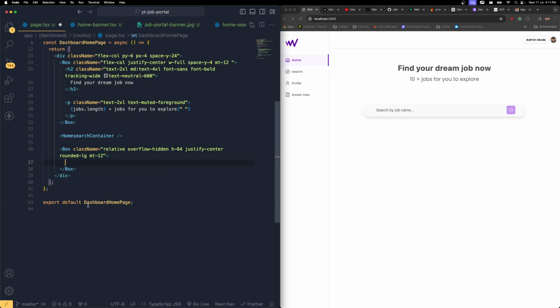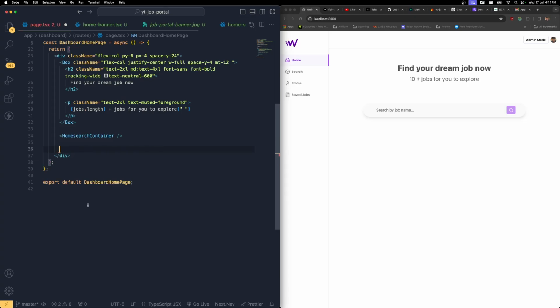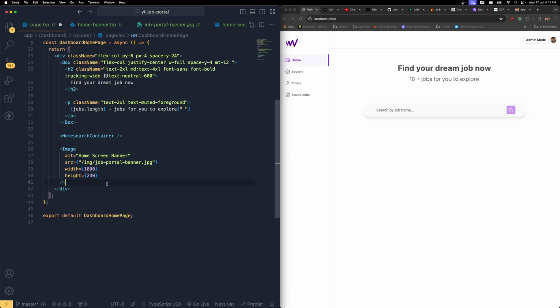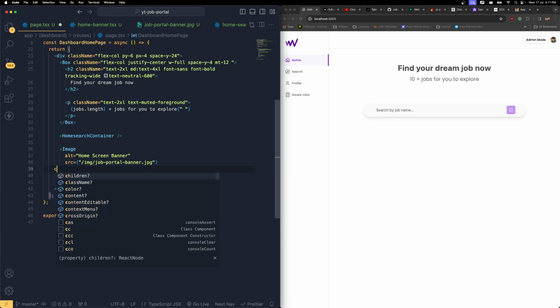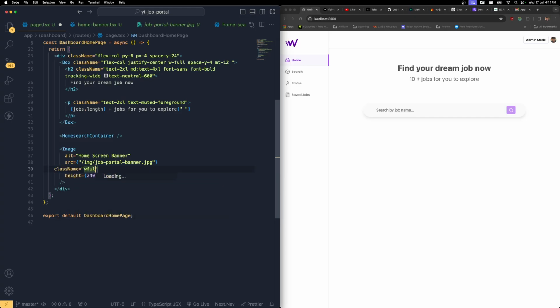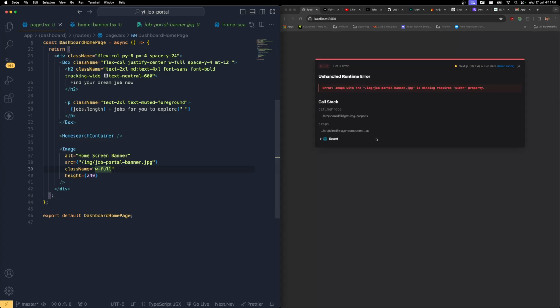All right, so let's revert the changes then. If it is not working in this way, what we can do is revert the changes. className, width should be full. Save it. Okay, width property is missing. So let's say image width should be, save it.